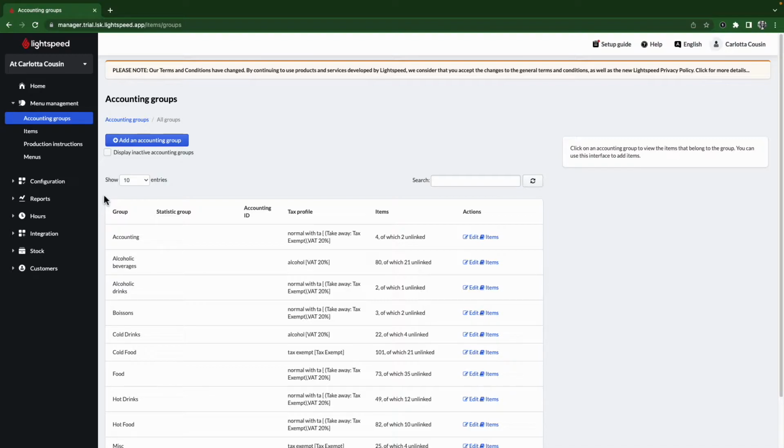The first thing is taxation, which is the most important. Accounting groups together items that share the same VAT. The second thing is printing, because you will assign a production center to that group, basically where the items from that group are going to print. The third thing is reporting. We advise you to keep it simple and to limit the number of accounting groups as much as possible. In the UK, we usually have cold food, cold drinks, hot drinks, and alcoholic beverages.